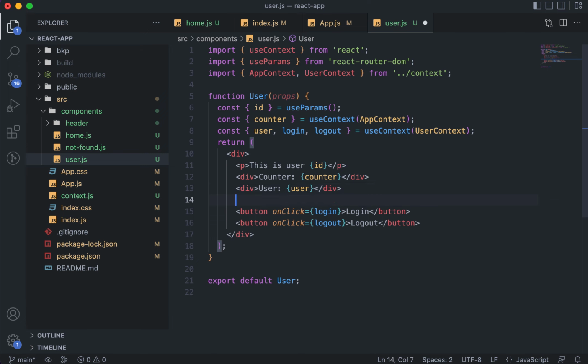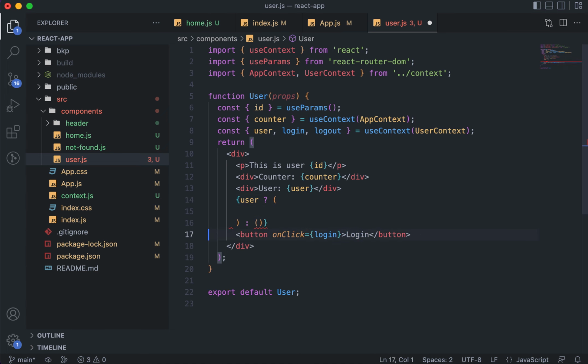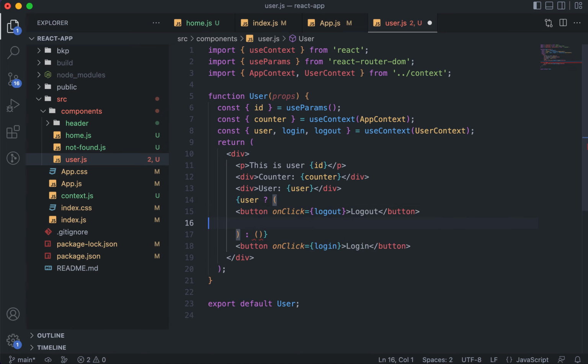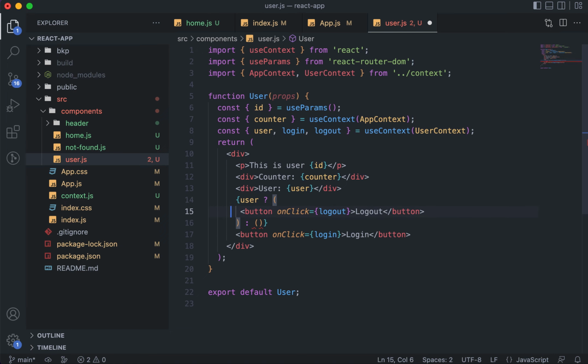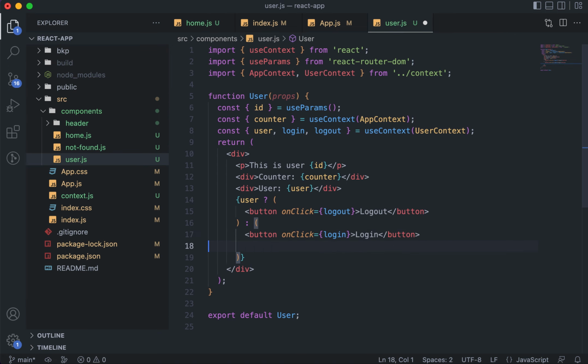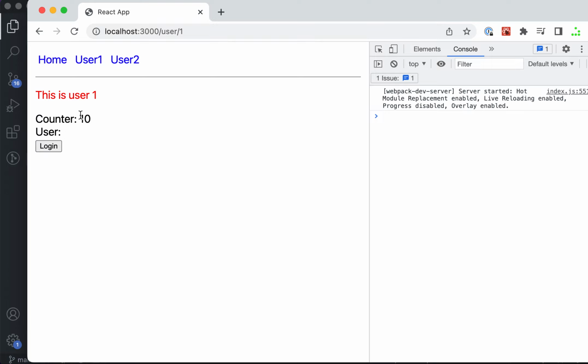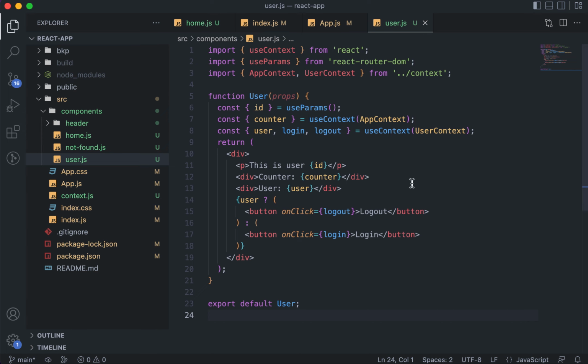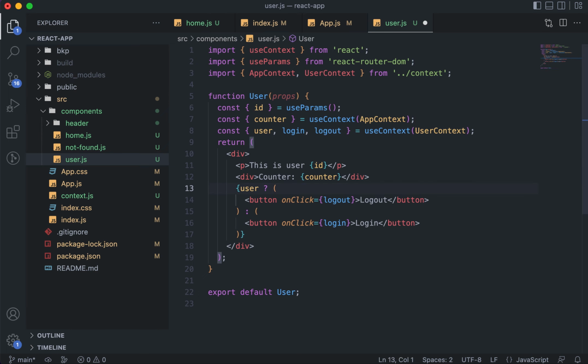So for that I can write a simple thing here, that if user is there, then you better show logout, and otherwise you show login. Fine. So you can see that now user is not logged in, so login, and then when user is logged in, then I can only show logout. And now let's remove this, this is no more needed.